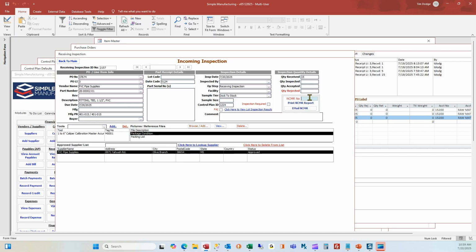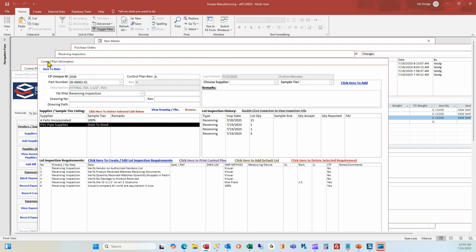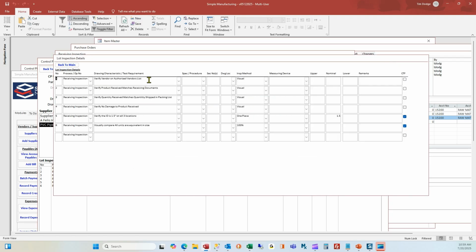That unknown and possible inconsistency leads us to discuss another option available in Simple Manufacturing, namely the use of control plans. The principle of control plans is to identify precisely what is to be inspected, how it is to be inspected, and to provide minimum and maximum values in the case of measuring product attributes.